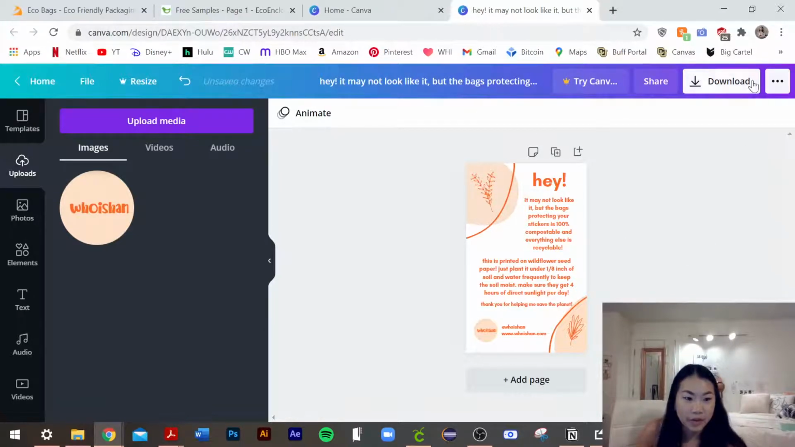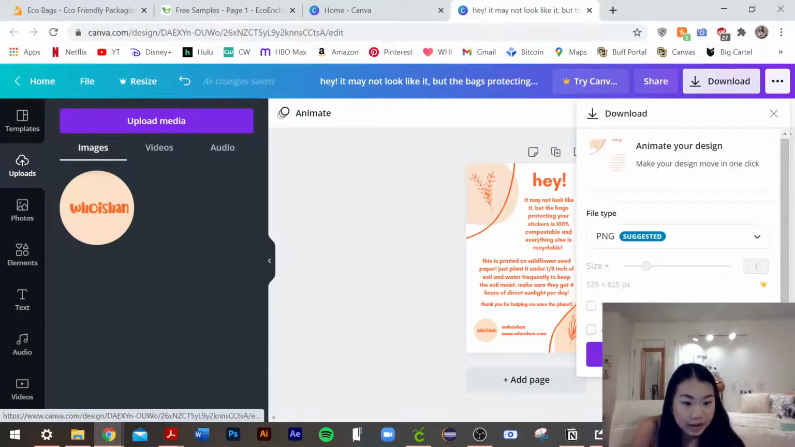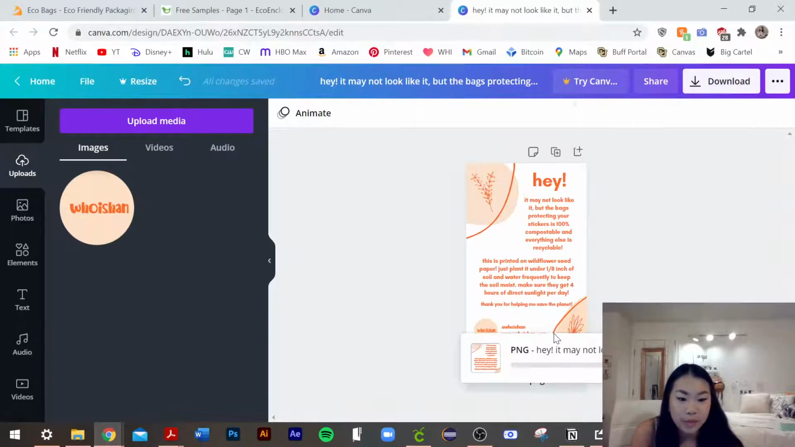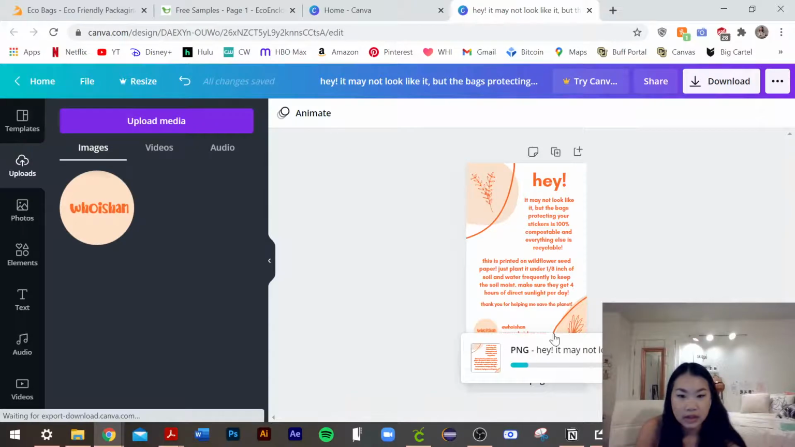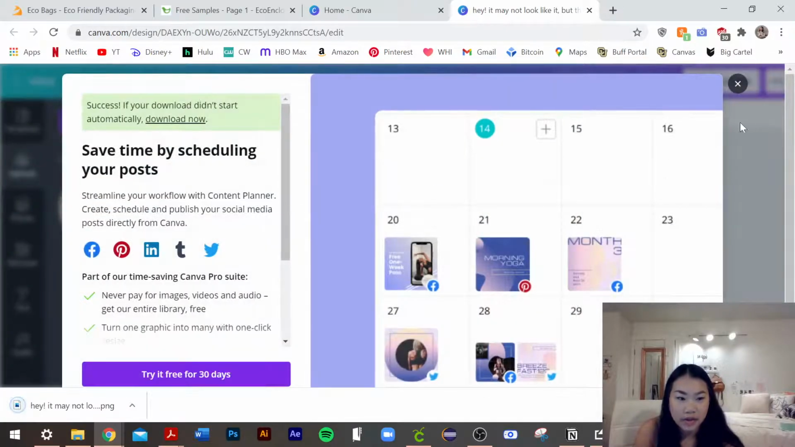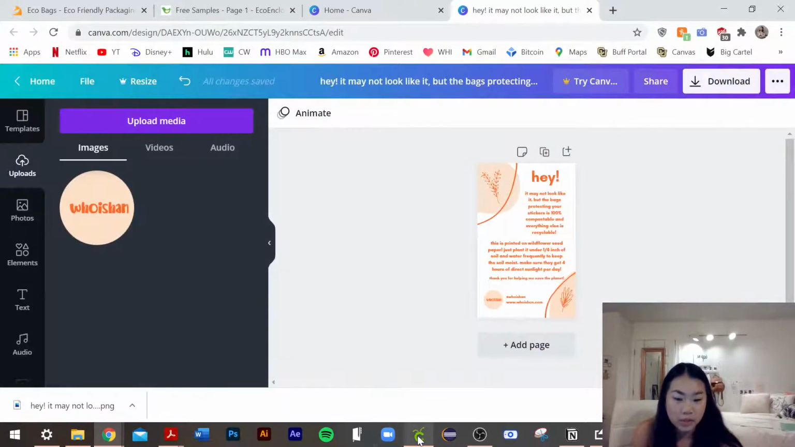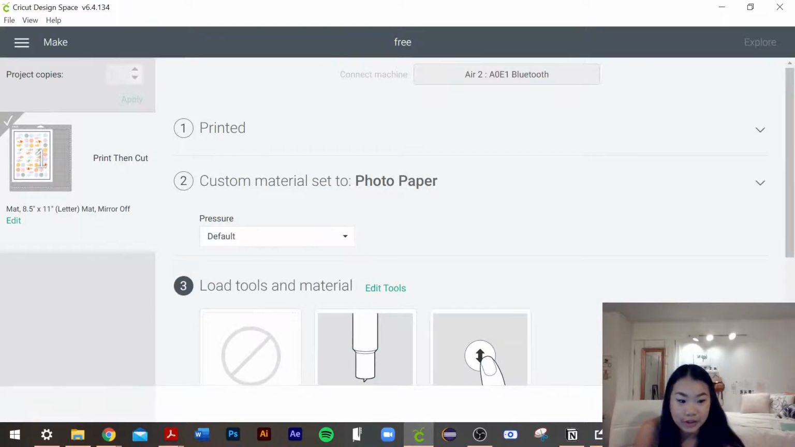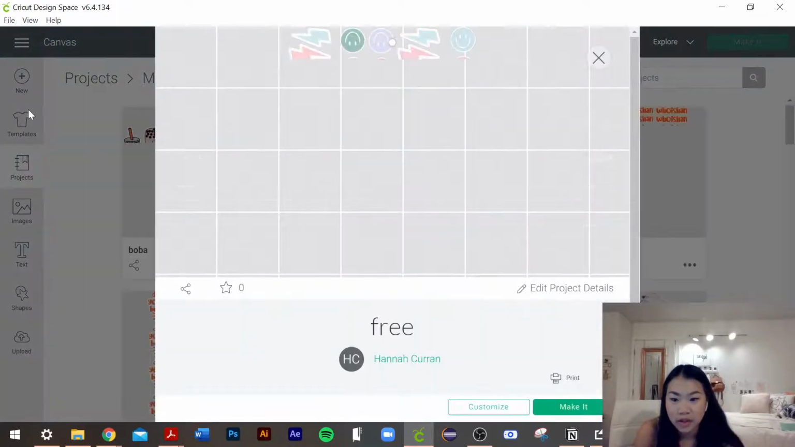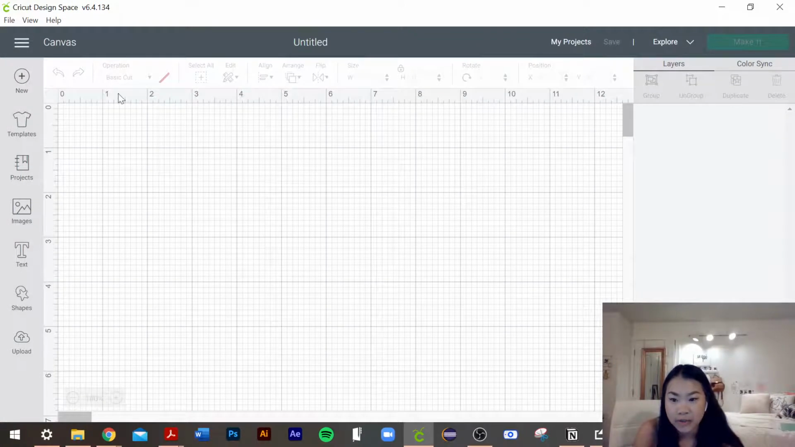So now I'm just going to download it. PNG, download, perfect. And then, now that it's downloaded, I'm going to go back into my Cricut workspace. We'll hit finish on this project, and we'll create a new project. And then I'm going to do pretty much the same thing that I did last time.